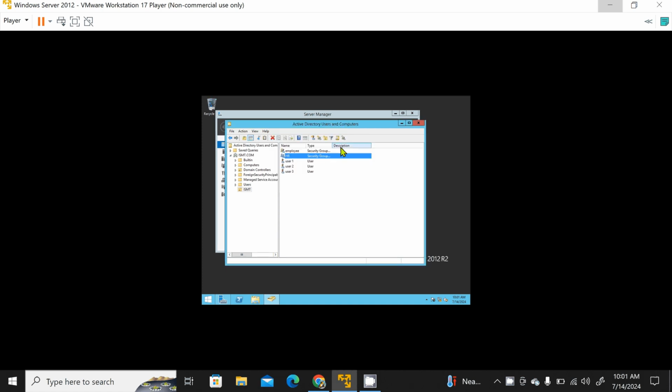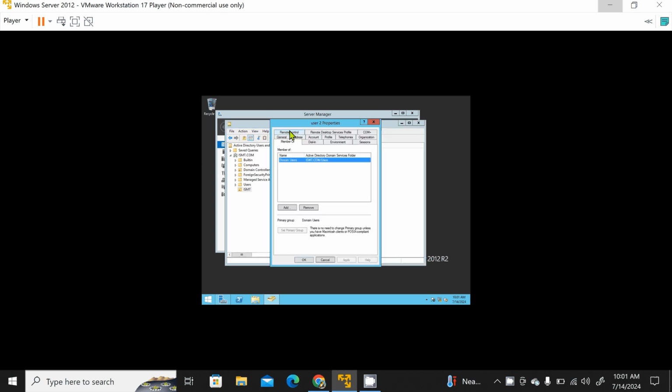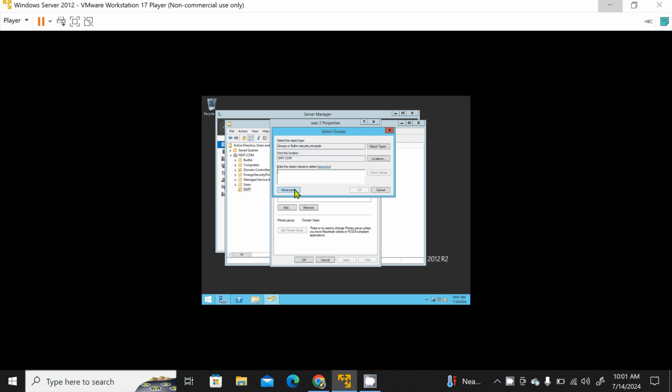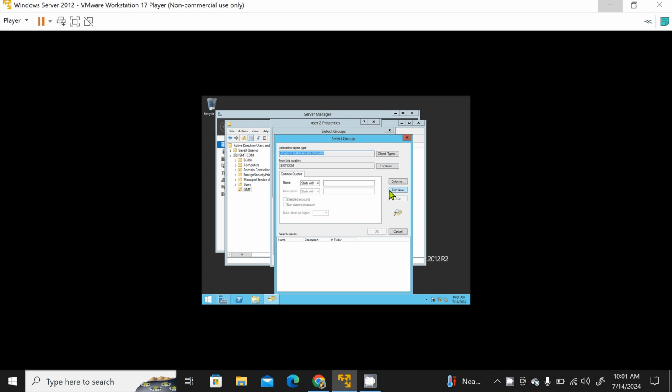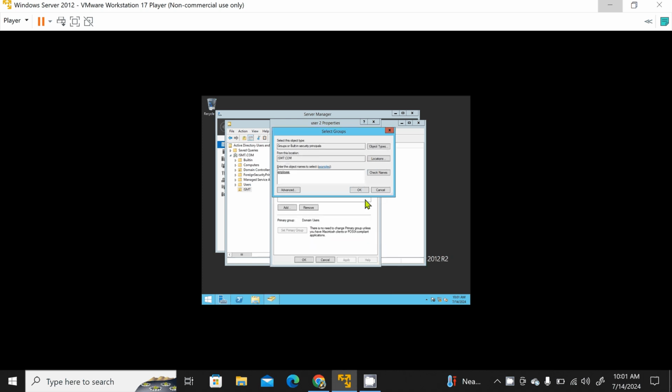Now click on the user 2, go to the properties, go to the member of, domain name is ISMT. Now click on the add button, click on the advanced. Now find now. Now find the employee group which is here. Now click on the OK button, click on the OK button, apply, and then add.